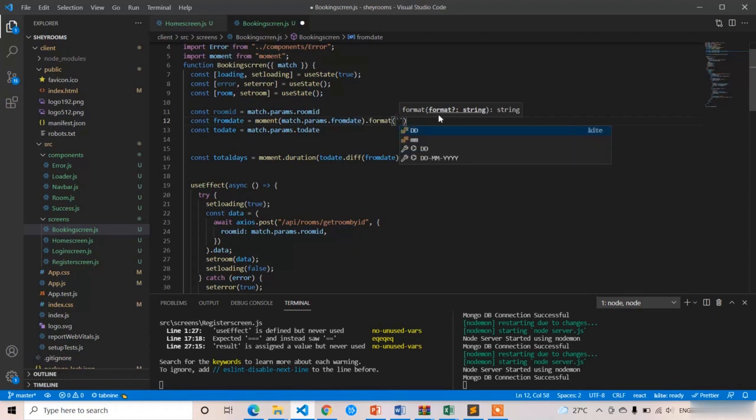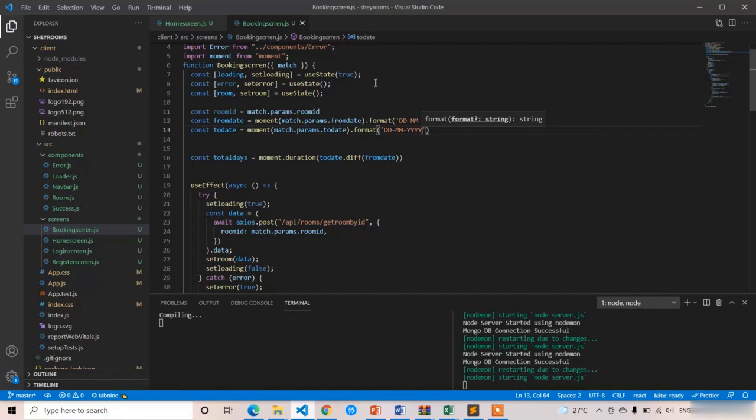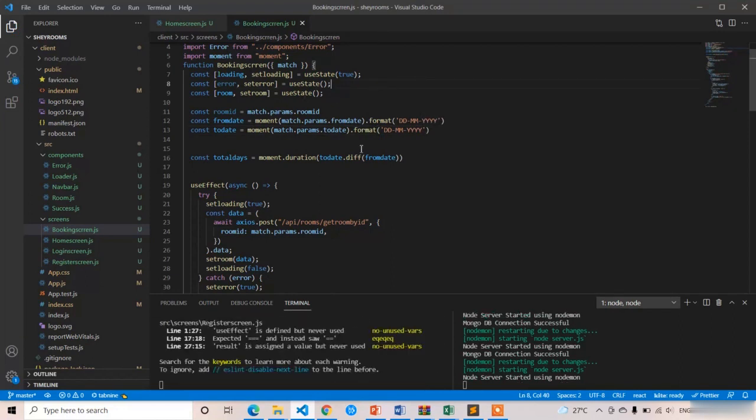So in the previous page we have used it this way, so here also I'm going to use the same way. So copy it. match.params.toDate dot format, same ddmmyy. So now you can perform any moment operations on this from date and to date. If these variables are in the moment objects, then only you can perform the moment functions. That's the reason previously we got the error. So this time I think we should not get any errors.